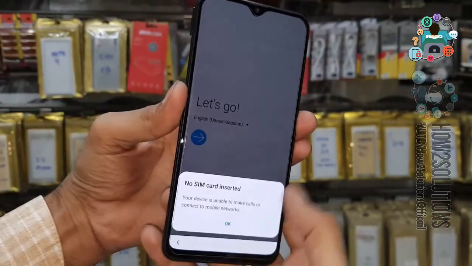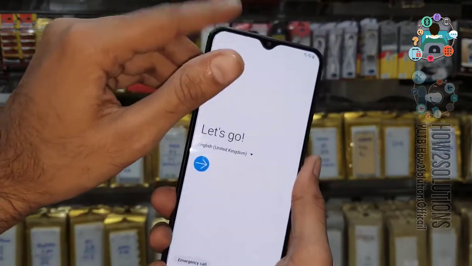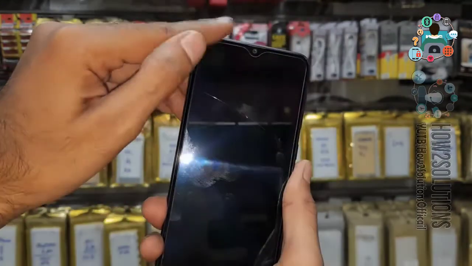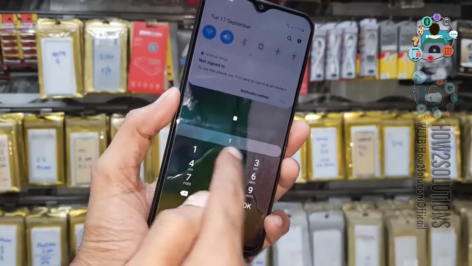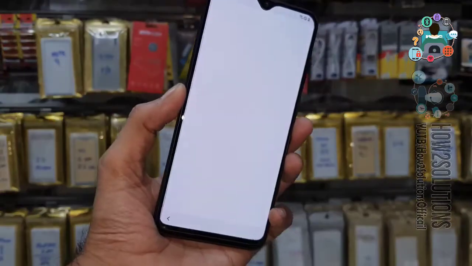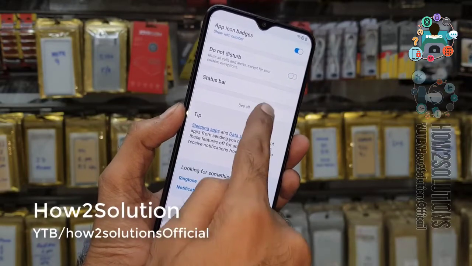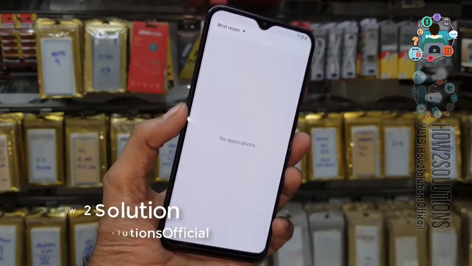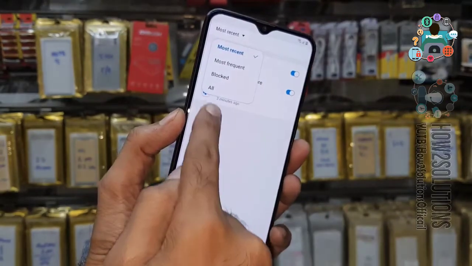Just insert the SIM card again and swipe down notification settings. Just enter the SIM card lock and click on notification setting. You can see here I have opened notification settings. Just click on see all and most recent, select all.